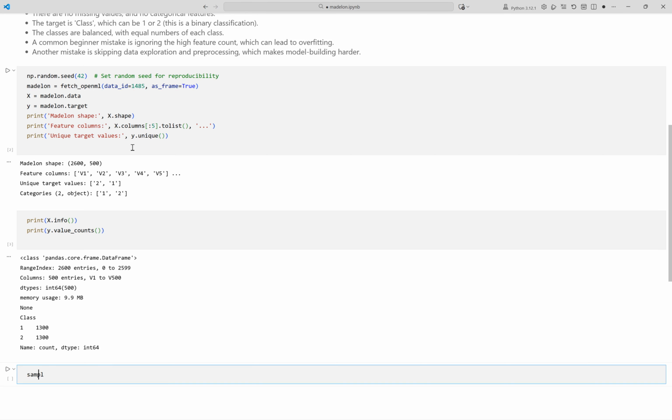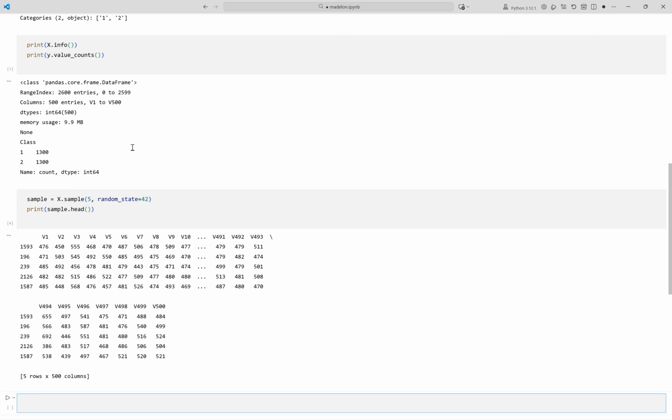We take a quick look at 5 random rows of the data to see sample feature values. Print the first few rows of the sample data to display these examples. Running the cell now. Here, we randomly sampled 5 examples from the Madelon dataset to get a quick look at the feature space. Notice each row corresponds to an example with 500 numeric features named V1 through V500, illustrating the high dimensionality we will work with. This output confirms there are no missing values and every feature is numeric, which sets the stage for the classification challenges ahead. Often, seeing a few data points helps us understand what kind of values we are dealing with.